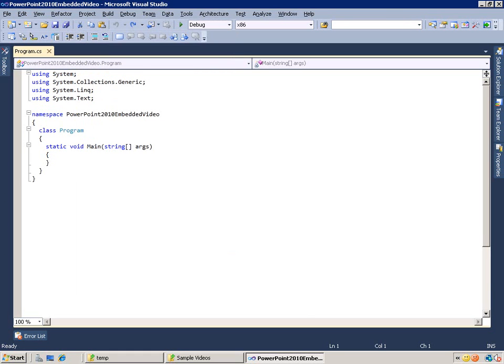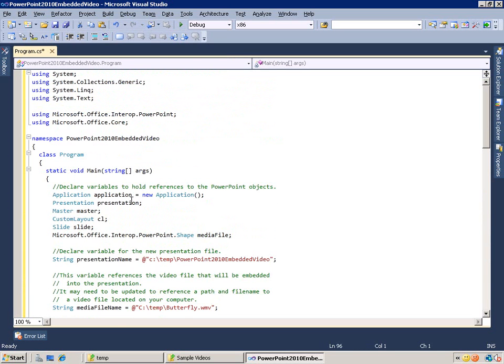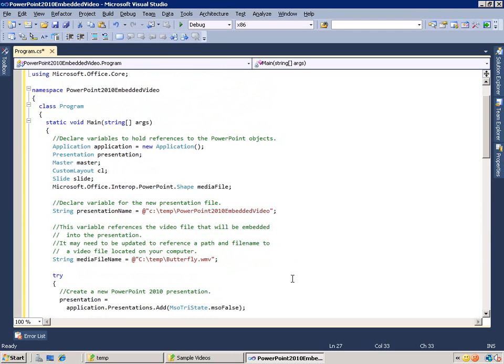Now we're going to replace the default code that was generated when the application was created with the sample code from the visual how-to. Let's walk through the code. It starts by declaring variables that will hold references to the PowerPoint objects that will be used. If a different video file is being used, the media file name variable needs to be updated with both the full path and name of the video file.